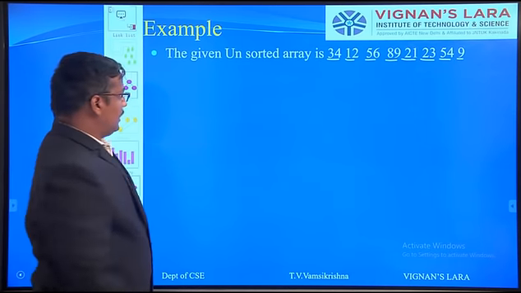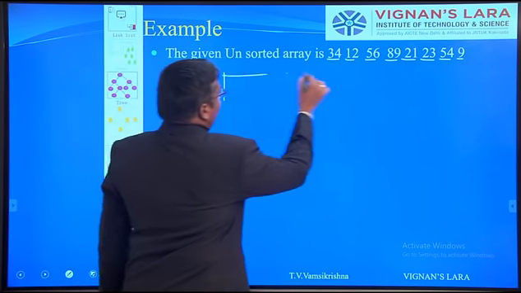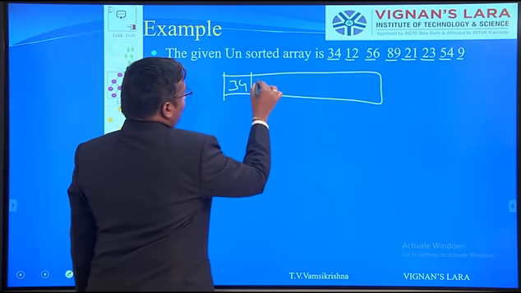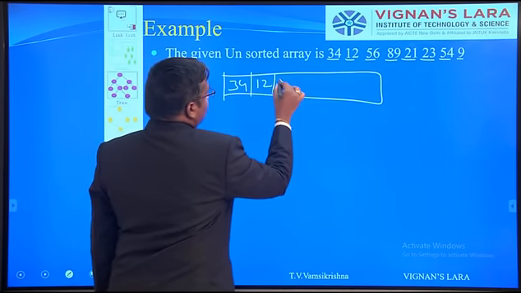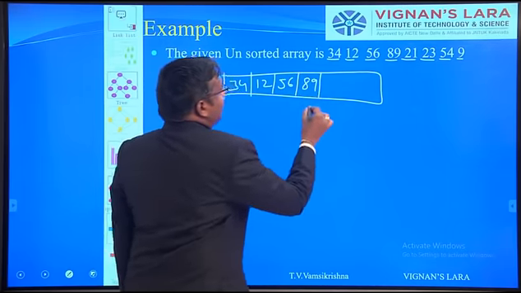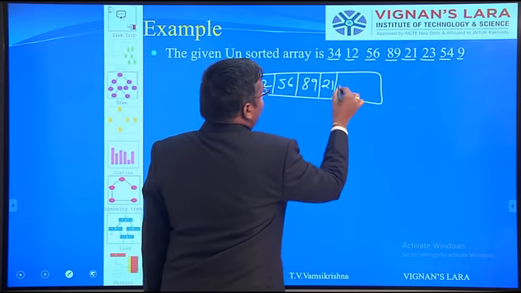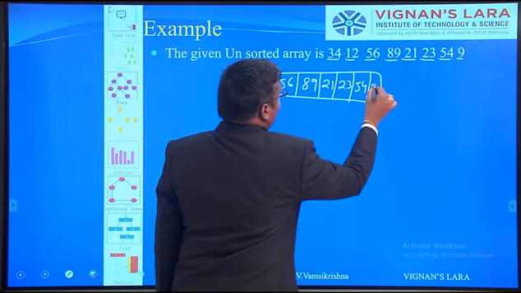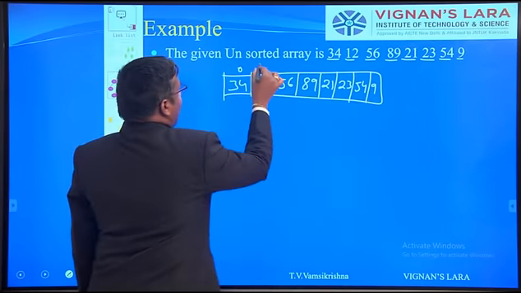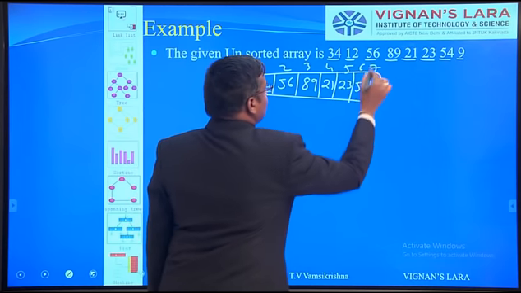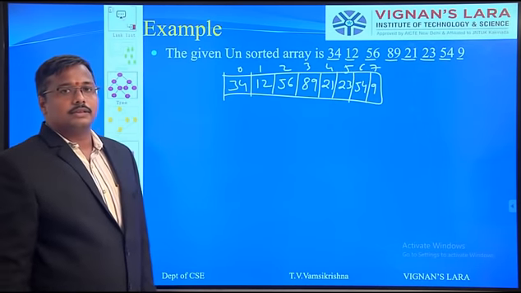Suppose these are the elements. Say these elements are stored in an array: 34, 12, 56, 89, 21, 23, 54 and 9. The array index is like this.